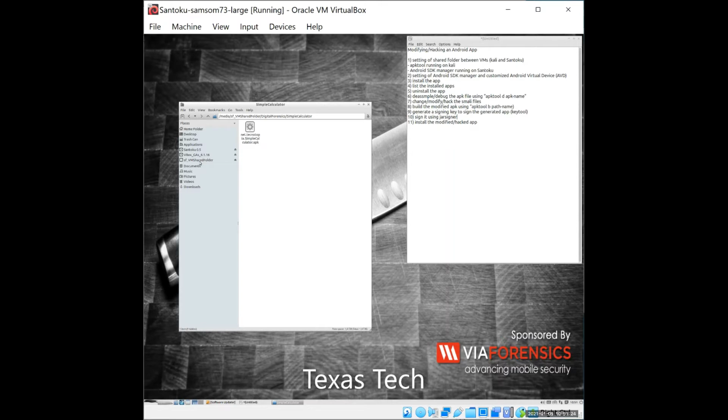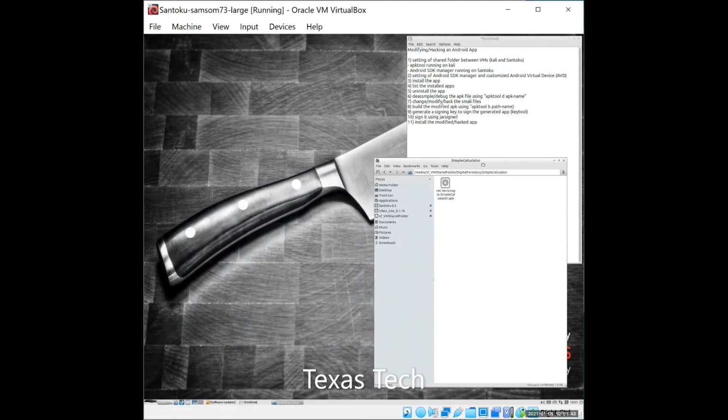I have exactly the same shared folder on the Kali Linux, which means that these two virtual machines are sharing the same virtual machine shared folder. Okay, so this is our virtual machine shared folder. Let me keep this one in here as well.